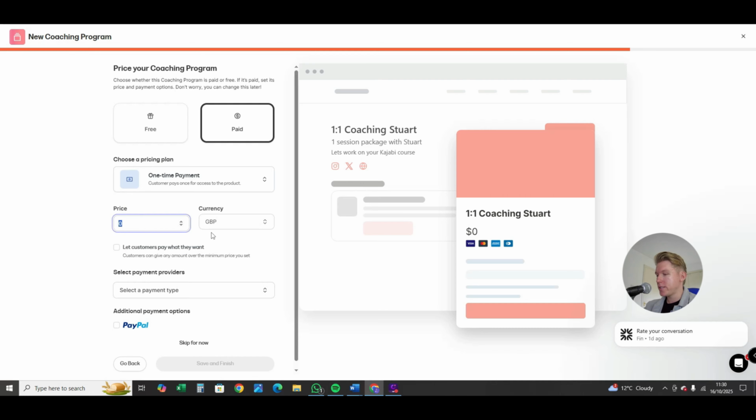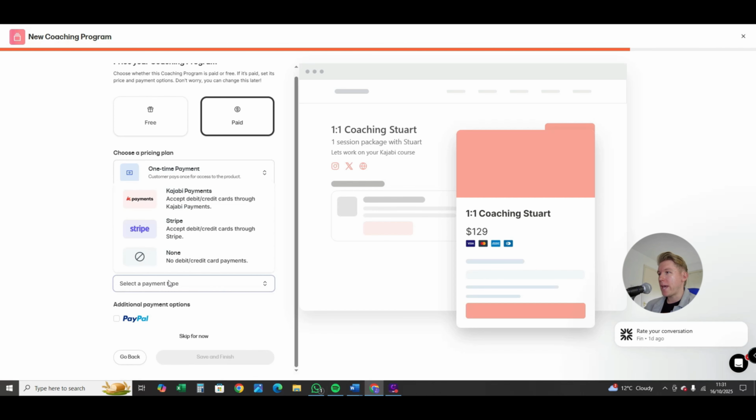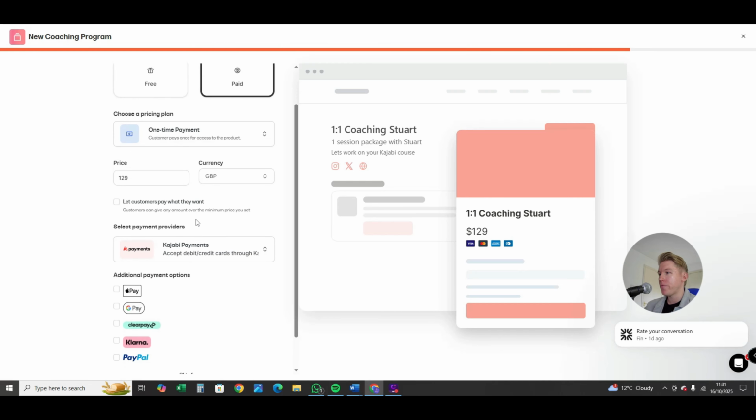and let's say the price. Let's do 120. And then we can choose what payment type we want to have. So I have connected Stripe and Kajabi payments, but yeah, use Kajabi payments. I only set up Stripe because Kajabi payments didn't exist, but now I use everything through Kajabi Payments. So let's click on that.